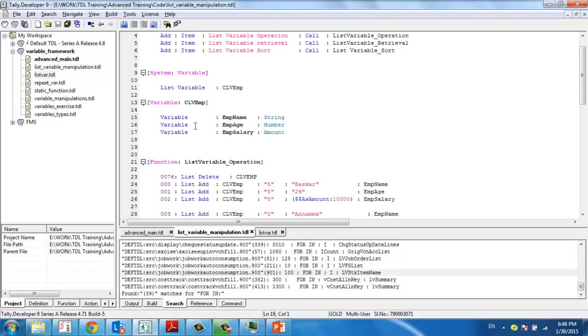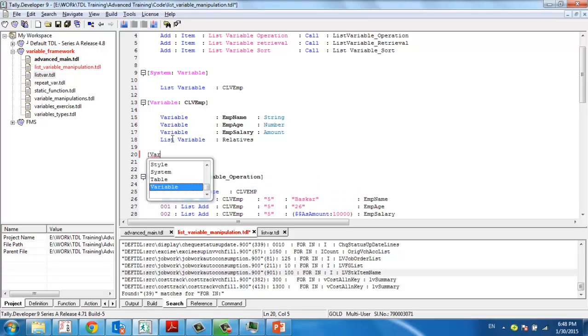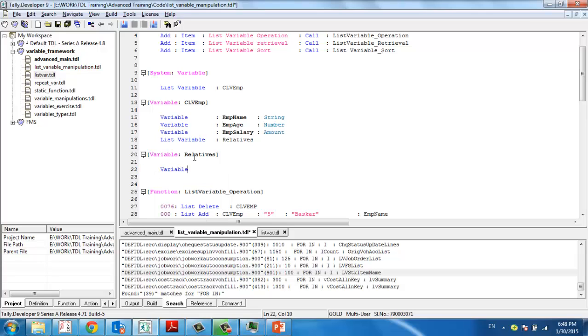So now we'll create a list variable under this list variable. Till now we captured the employee details. Now we will also capture the details of the relatives of each employee. What we'll capture is the name of the relative and the age of the relative. So first we will say list variable relatives, and then we'll create the compound variable relatives. So we will have relative name, which is of type string, and we will have relative age, which is of type number.